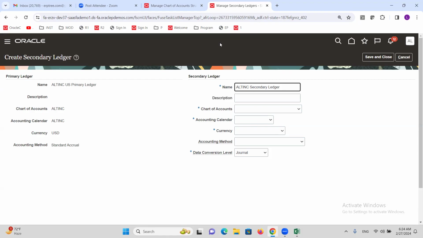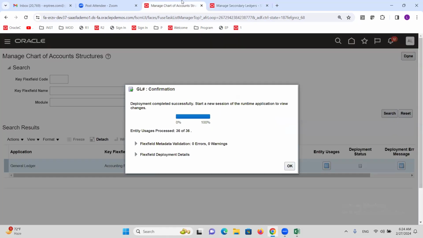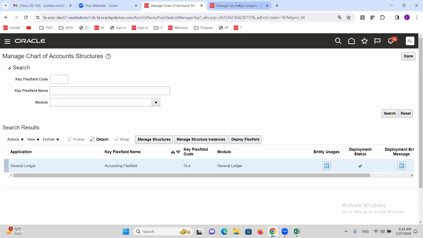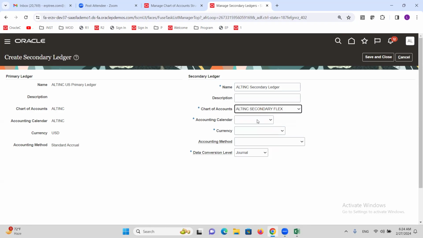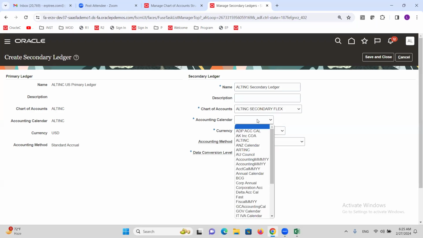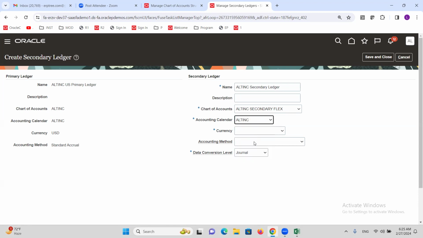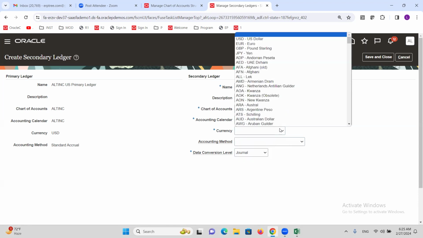Select chart of accounts, whatever we created just now. It got deployed also. So Alt INC secondary flex. Accounting calendar: it could be the same accounting calendar as your primary, or it could be a different one. I'm choosing the same Alt INC. Currency: in terms of reporting, you may want to report in USD only, or if required, you can report in INR. If it is USD, you need not set currency conversion rates.